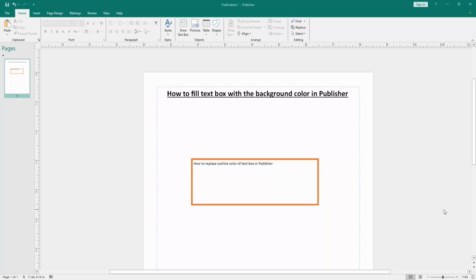In this video, I am going to show you how to fill a text box with the background color in Microsoft Publisher. Let's get started. Firstly, we have to open a Publisher document and take a text box with some text. Now we want to fill this text box with the background color.